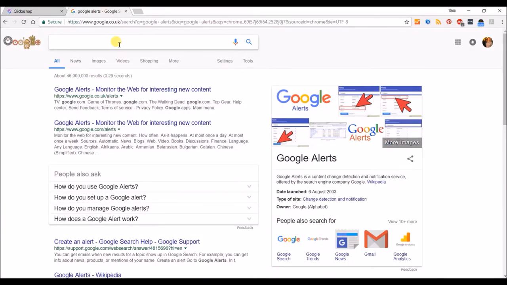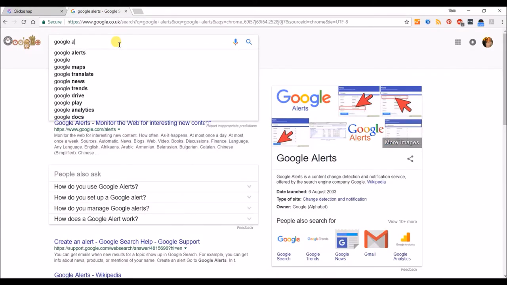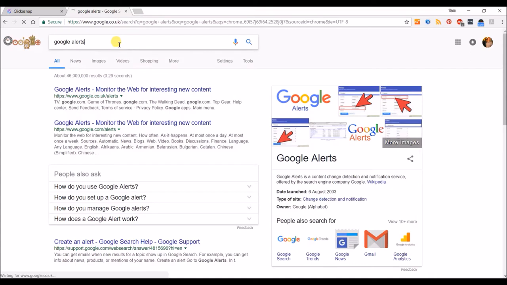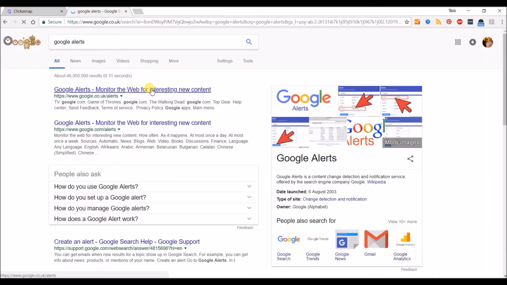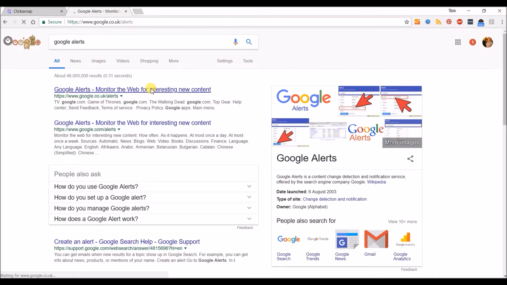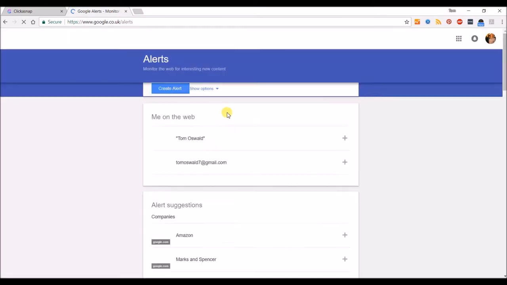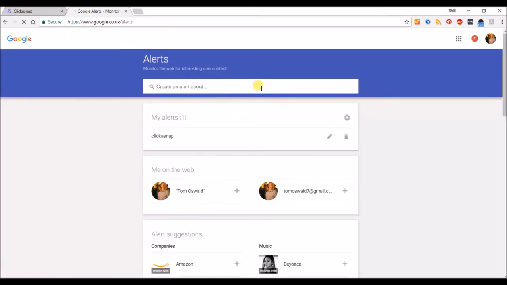If you go to Google Alerts, what this does is monitor the web for interesting content. Sign into that, and create an alert about whatever you want. In this particular example, I have set ClickASnap. So every day Google will go to ClickASnap and it will search through all the new pages.